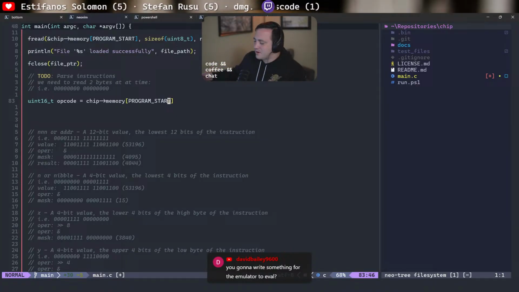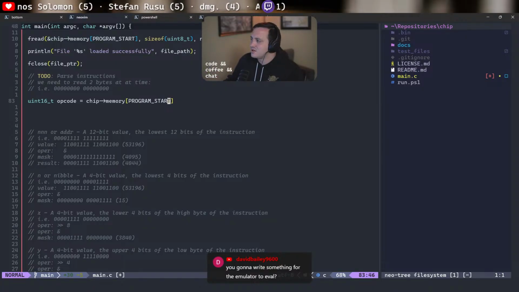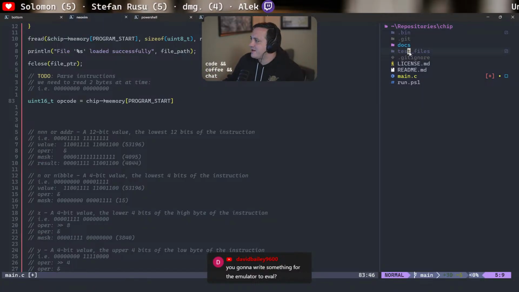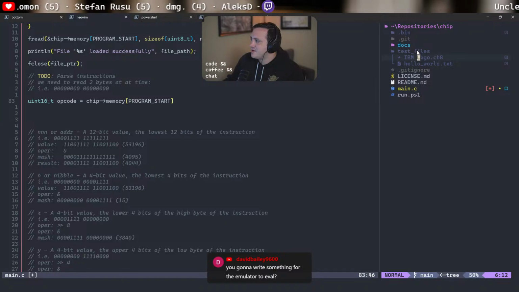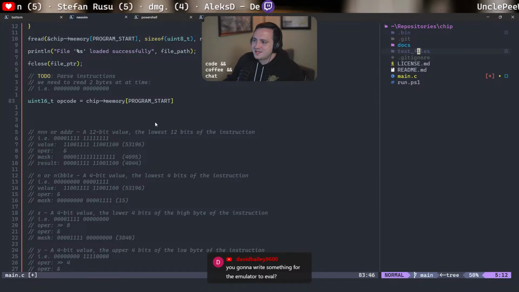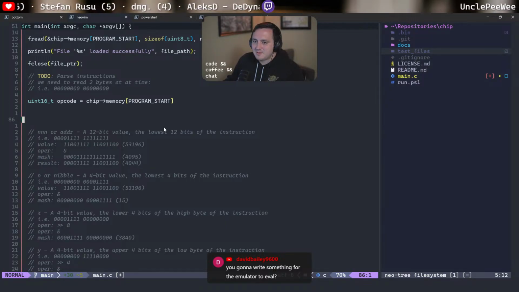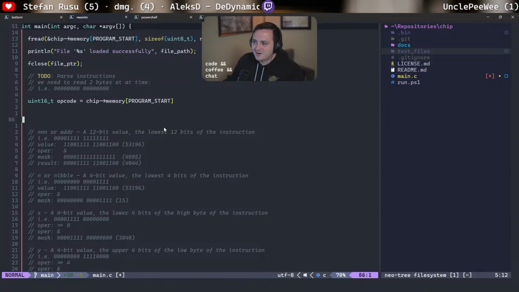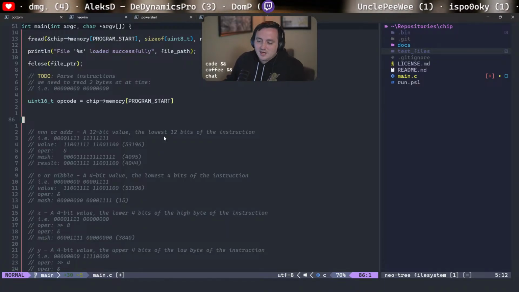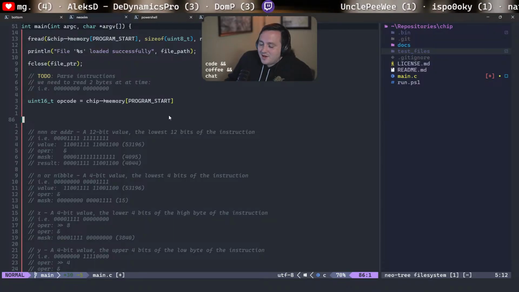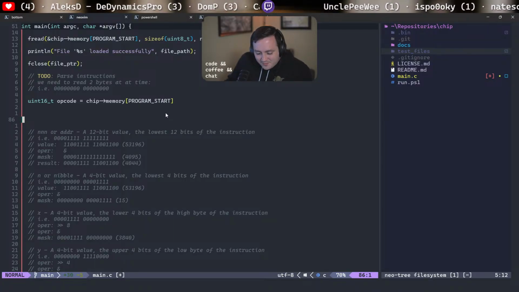I probably won't write anything for the emulator to evaluate. There are existing programs, like I have a test file that displays the IBM logo, and there are games that people have written for it. Like I think there's a Space Invaders one. So we'll probably just load up some of those existing programs and see if they work once we get to a working example, basically.